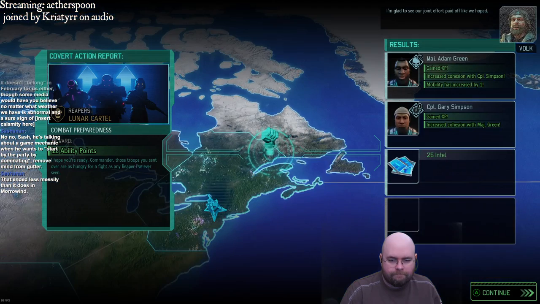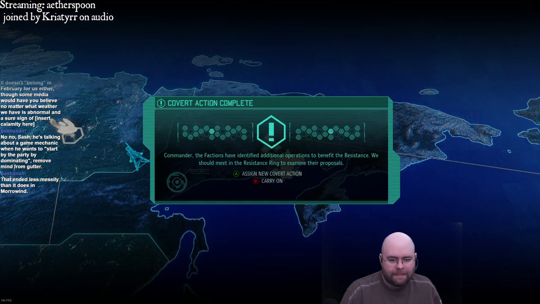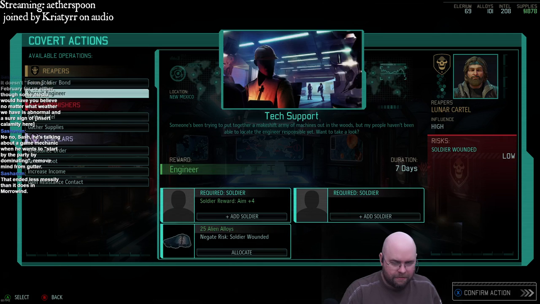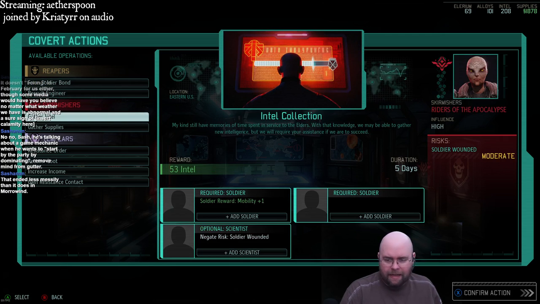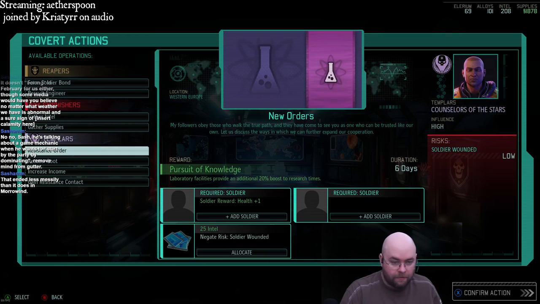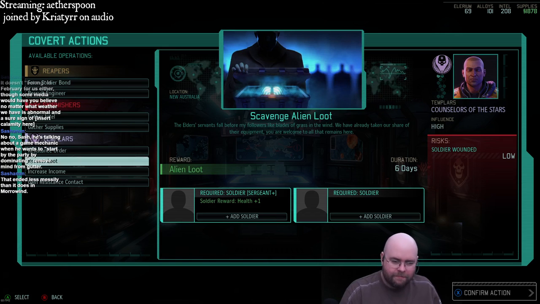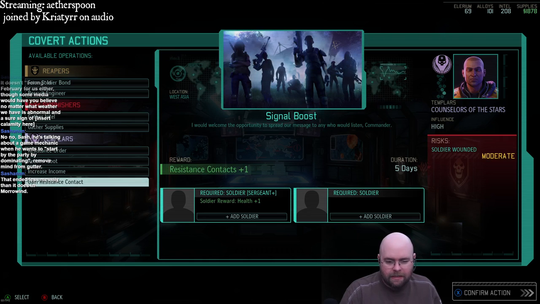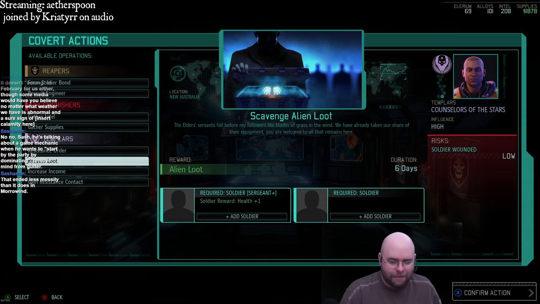I'm glad to see our joint effort paid off like we hoped. Substitute Florida Man has, in fact, even more movement. Let's see. Soldier Bond with promotion. Increased aim and an engineer that I don't need. Plus mobility and intel. But I have to lose a scientist to make sure nobody gets hurt. I'm fine on intel. Supplies, hacking. Not necessarily a bad idea. Not that I need the supplies. Health, always helpful. And pursuit of knowledge would have been nice much earlier on in the game. Getting a chance for some loot and also an extra hit point. Always decent. Don't really need increased income, but mobility is always nice. And plus one resistance contacts is useless when I already have all the resistance contacts I need.